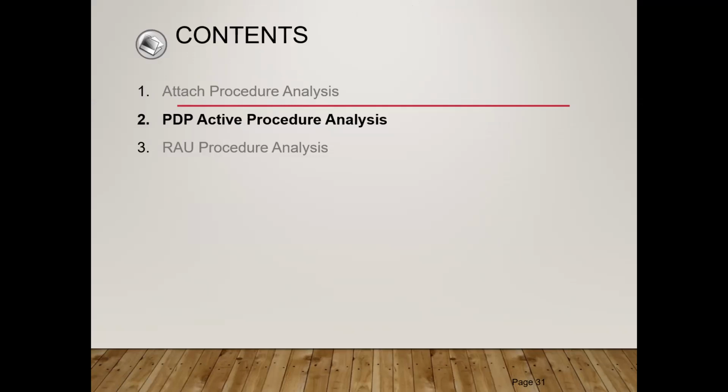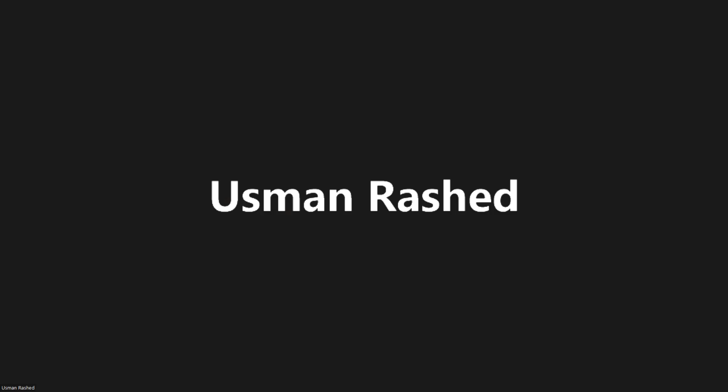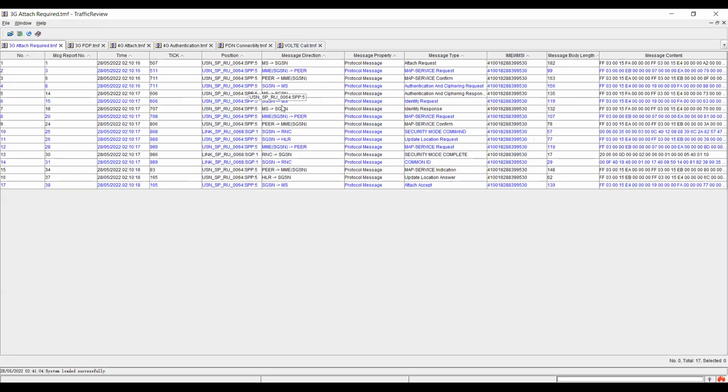Let's just check the trace as well that I captured. With this, the trace screen, is it visible? Right? I think it should be visible.